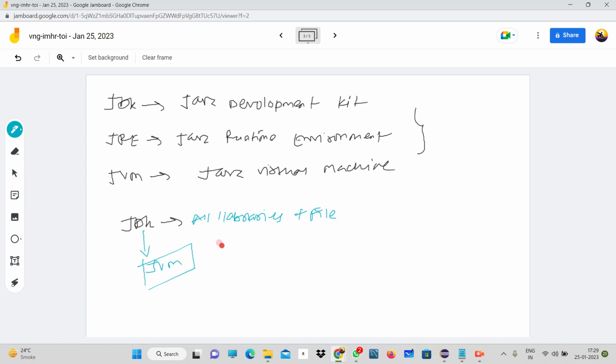Okay. So what is JRE then? Talking about JRE, it is the Java Runtime Environment. What is the role of JRE? It will provide the environment to run any program. Okay.